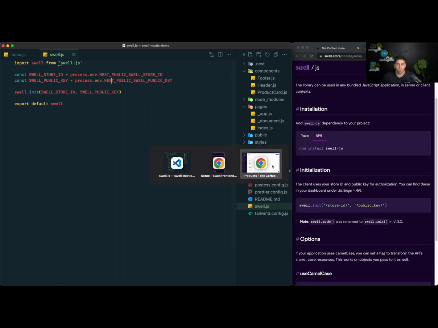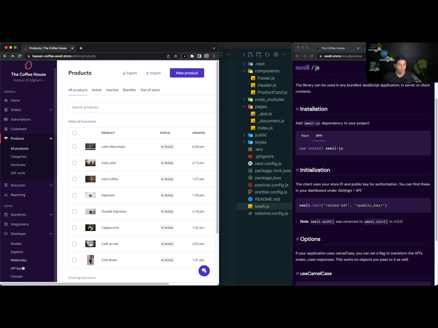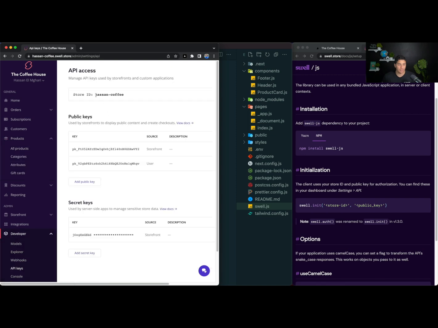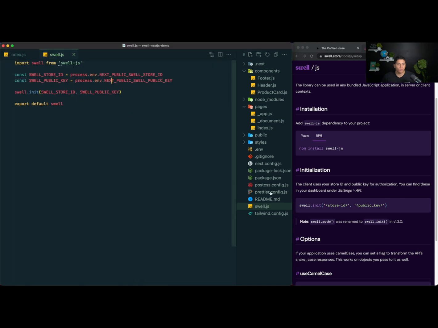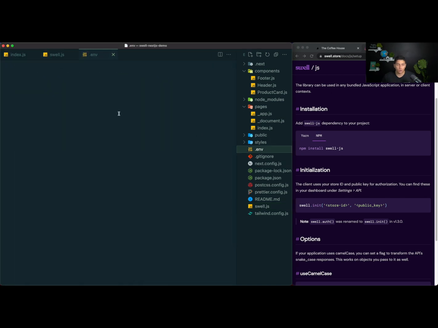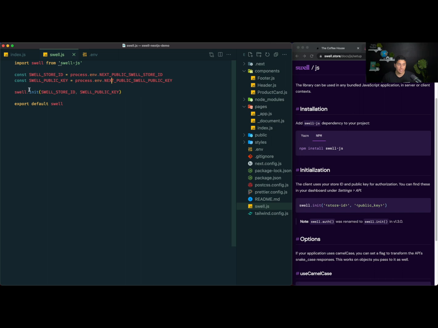And we can get both of these by going to Swell, going to developer API keys, and there's a store ID, and there's our public key. So we're going to go ahead to our .env file and just grab those and put them in here. So now we have Swell with its environment variables, and we init it, we export it. So now we can import it in any of our pages and just use it.